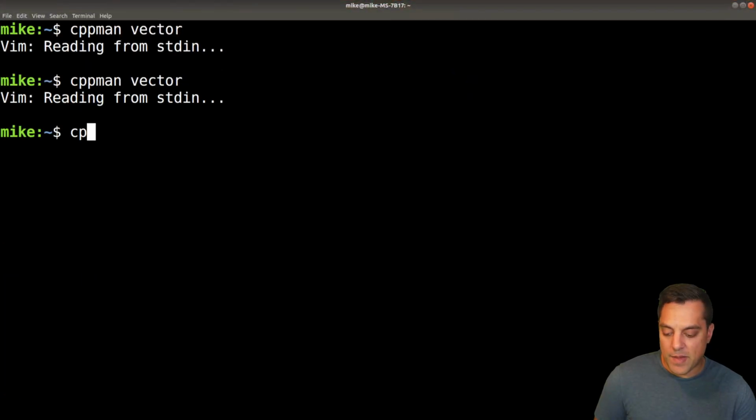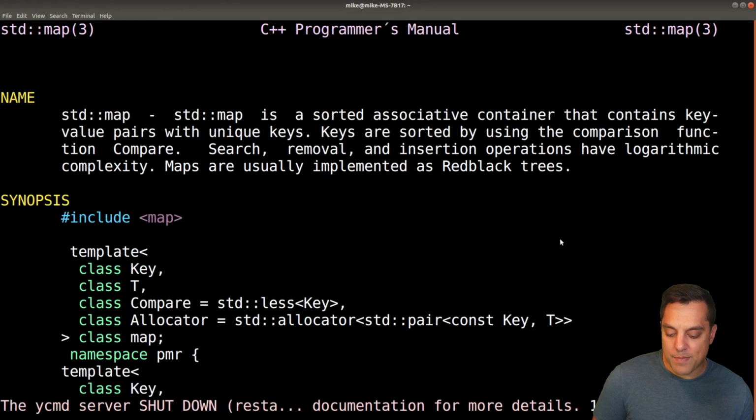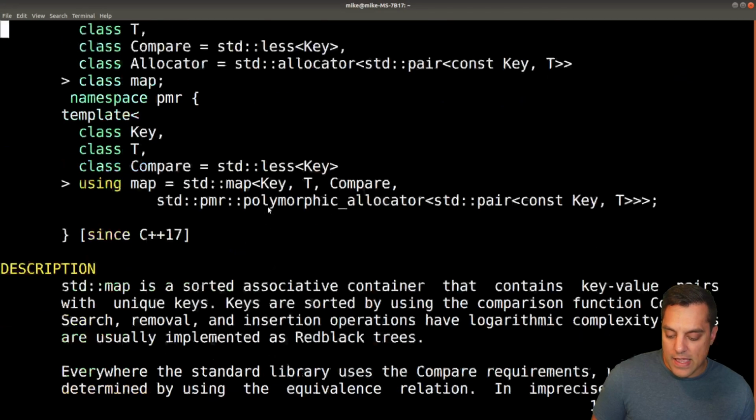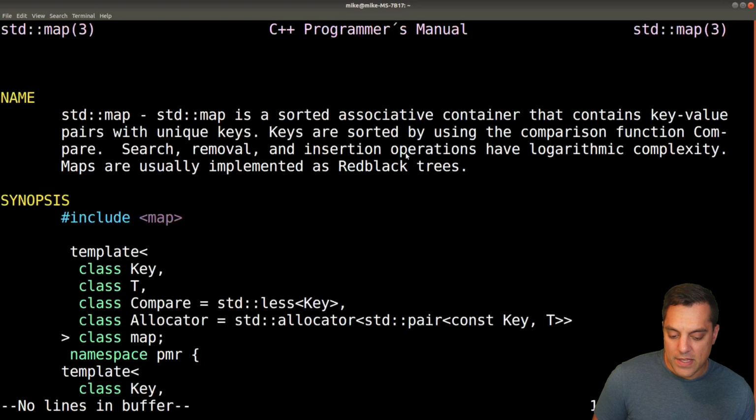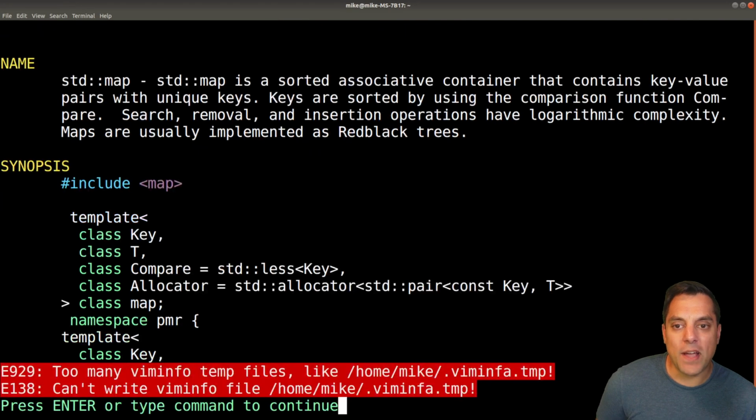Let's go ahead and look at another page, maybe something like map. And let's find something like pair that we can click on just to show that navigation. So I can double click. And it looks like I don't have it, which is kind of weird. Okay, now why don't I have it here?